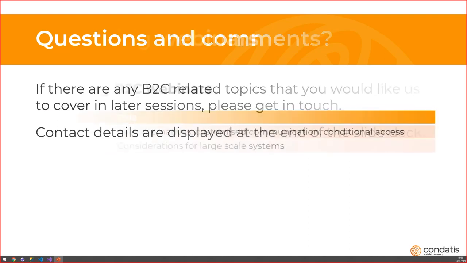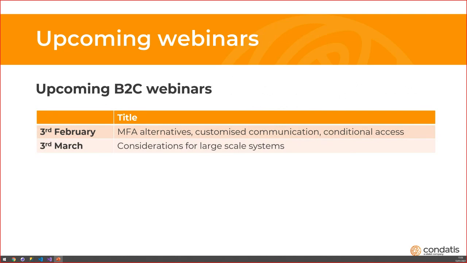As I mentioned earlier, in the next session, we're going to be covering alternative options for strong authentication, some extended customization, such as customized emails for multi-factor authentication or registration invitations, registration confirmations, and we'll cover some recent developments in conditional access, which gives greater control over user journeys.